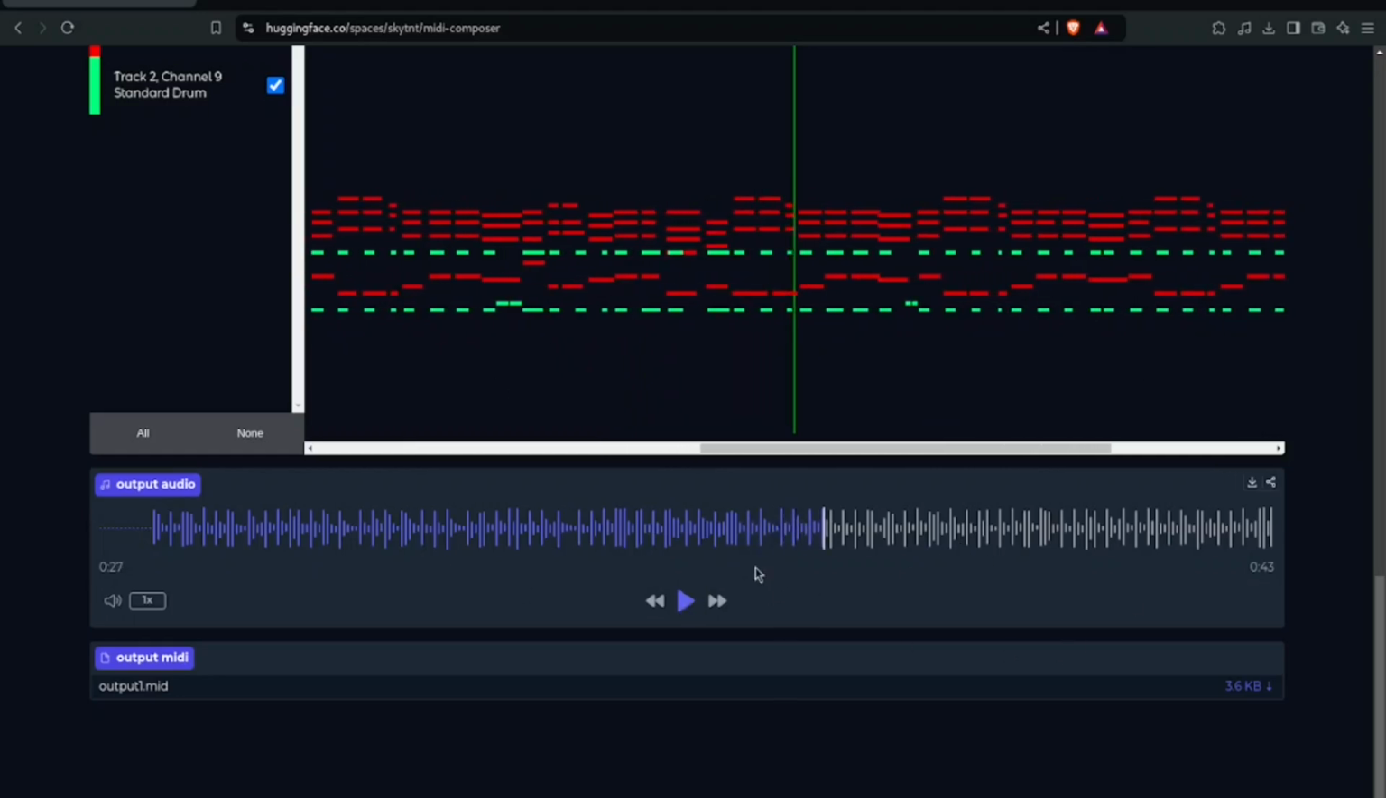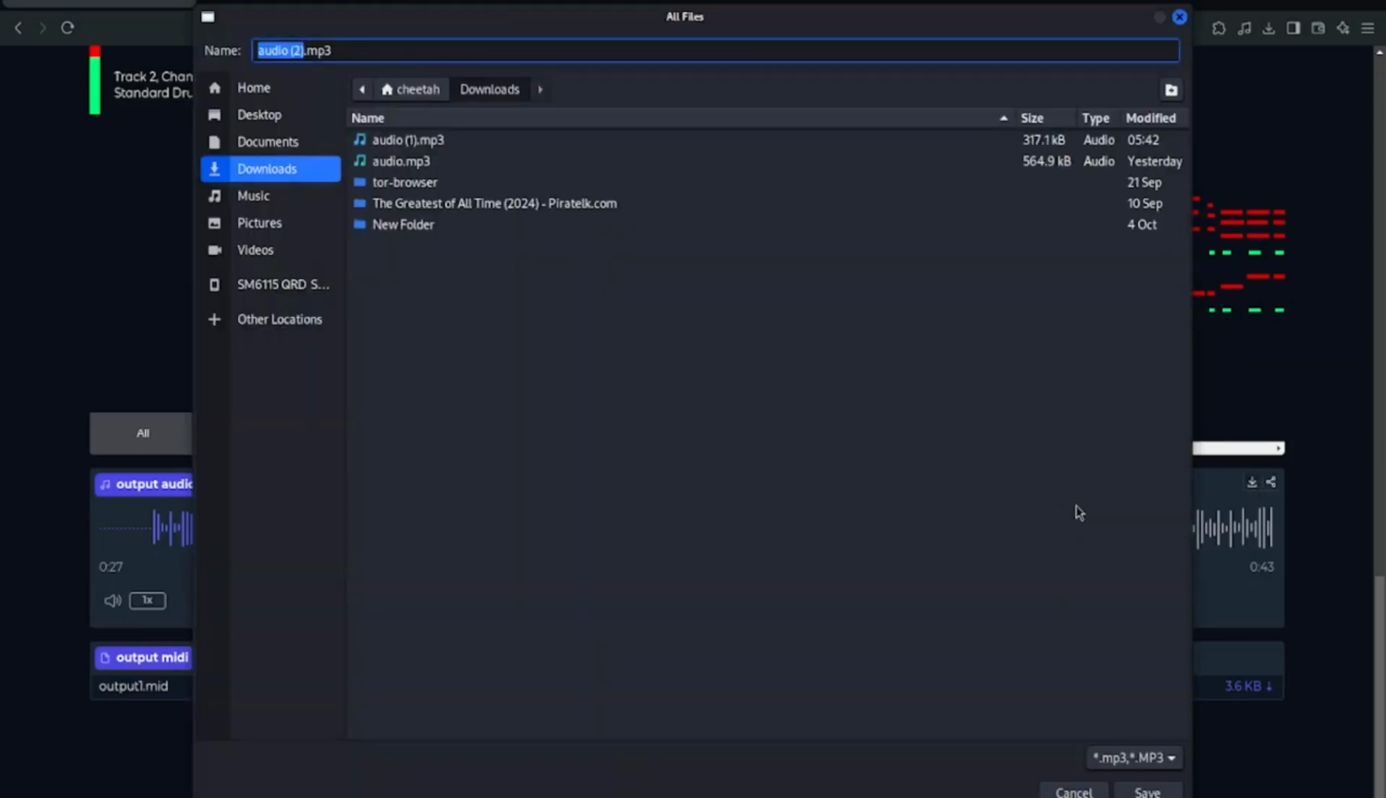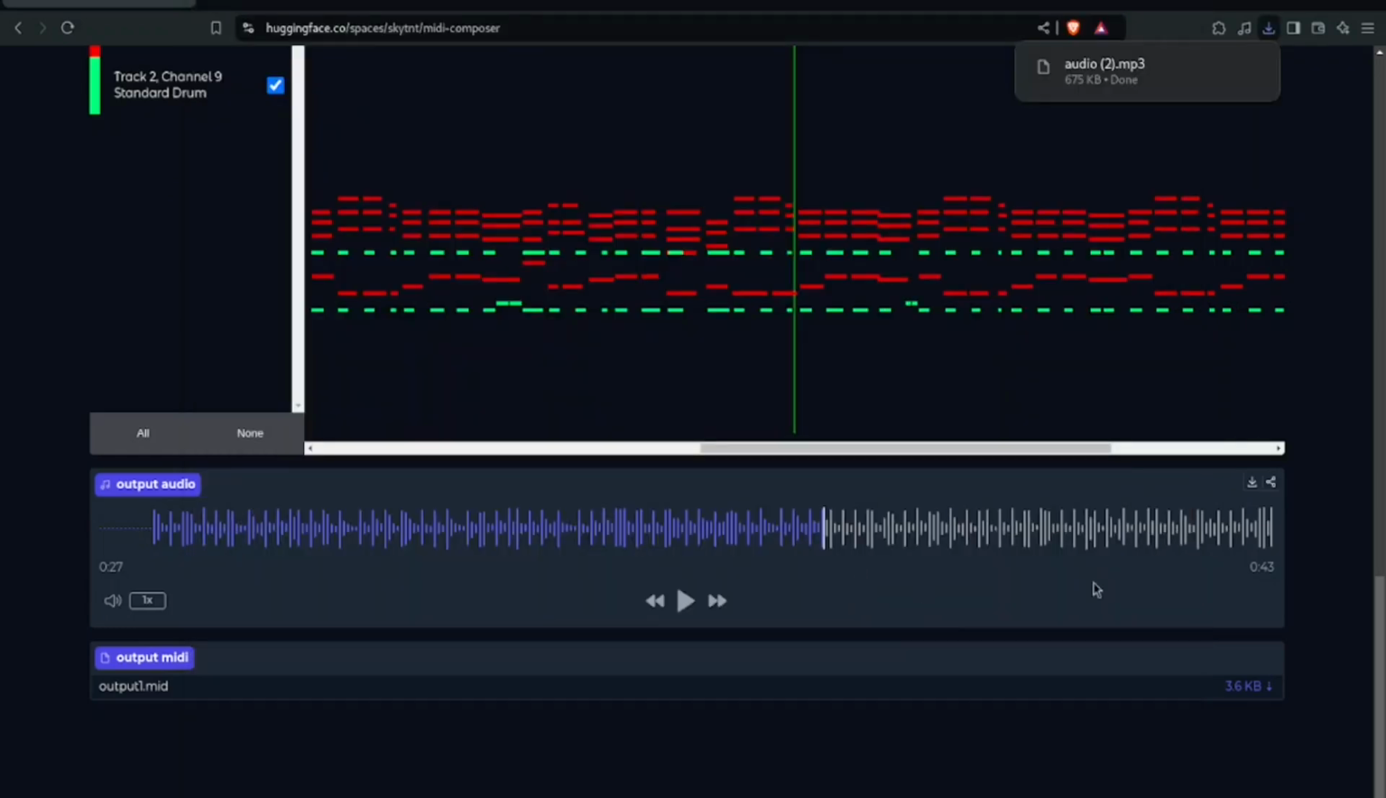And this way you can generate music, and with this icon you can download this music also. Click this icon and choose the location where you want to download your mp3 file, and save it, and here you have a file.